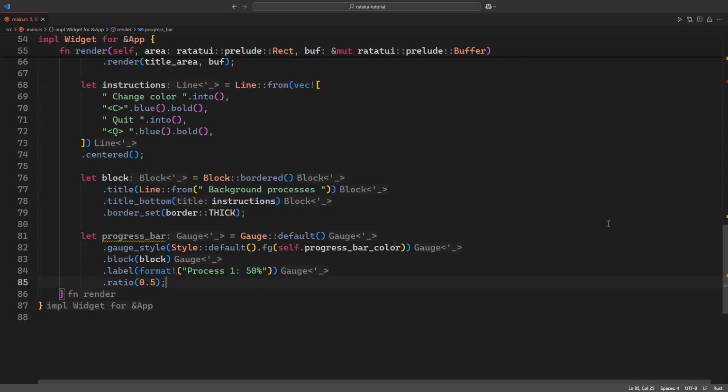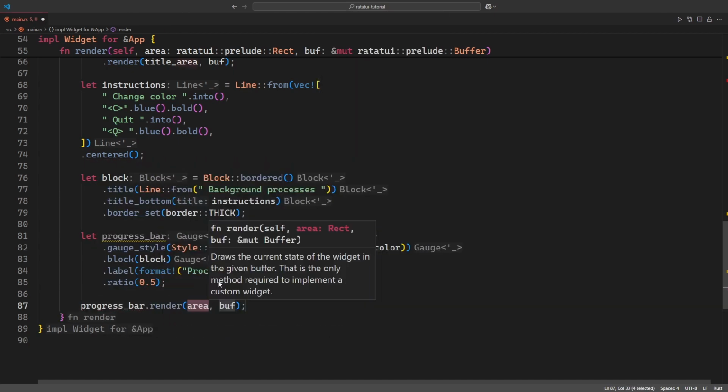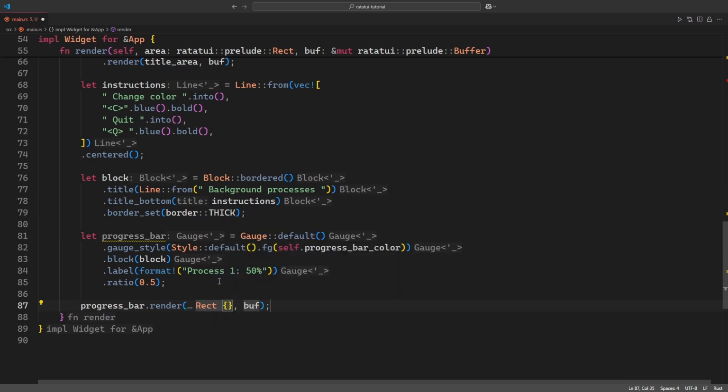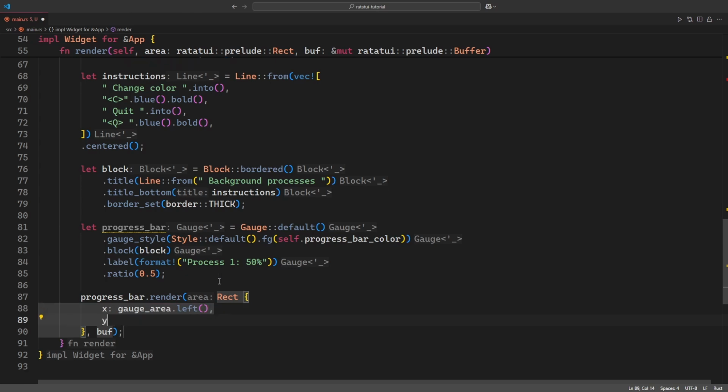Let us now finally render this progress bar. So we'll call progress bar.render. And of course, we need an area and we need a buffer. Now I prefer to have this progress bar only be the height of one line, so I don't want to fill this whole lower area. So I'll create a new rectangle where our X starting point is gonna be the left side of the gauge area and the Y starting point is gonna be the top of the gauge area.